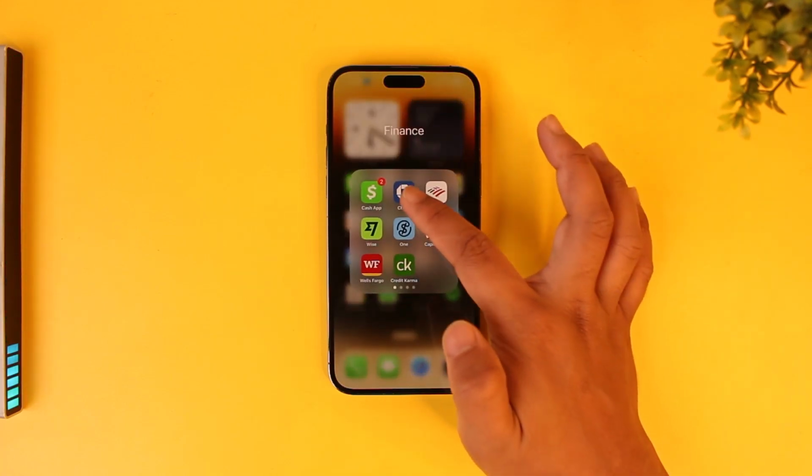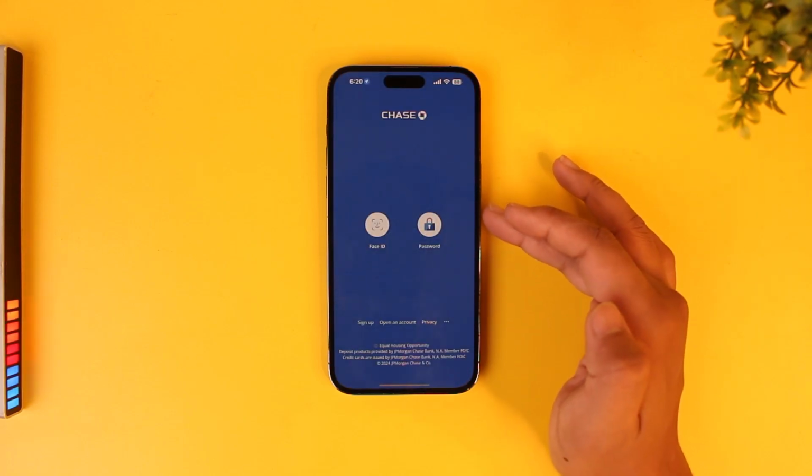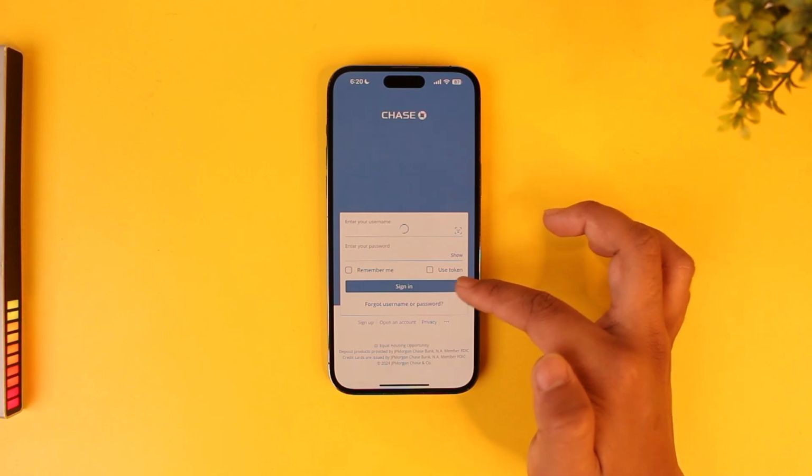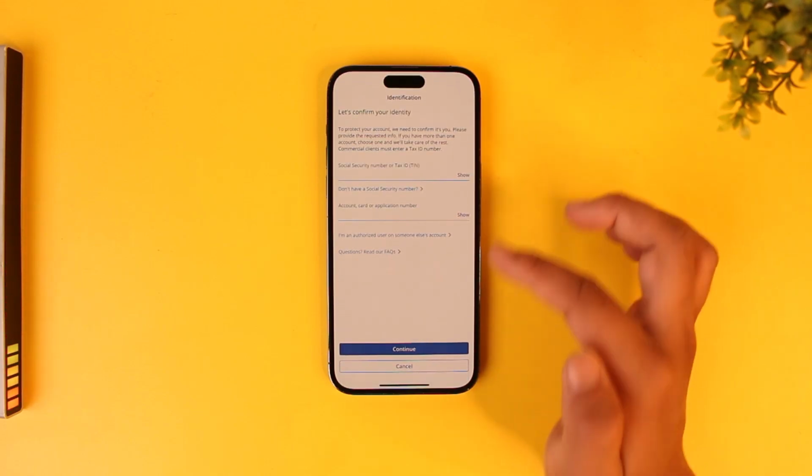After that, if it's still not working, chances are that your login details are incorrect. So you can open the Chase app and instead tap on forgot username or password if you want to reset your mobile banking details.